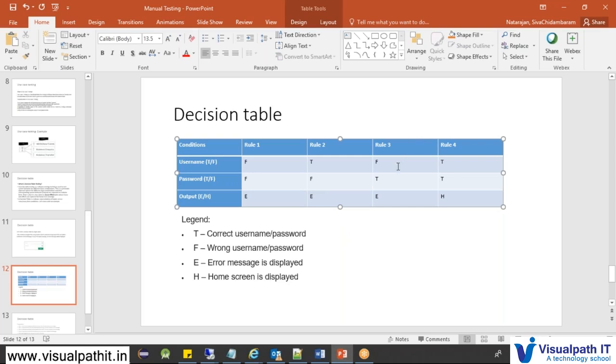So again rule number 3 is you are giving a wrong username, but you are giving a correct password. The output should be again error message is displayed. Rule number 4, you are giving both username and password correct. So the answer will be home screen will be displayed.